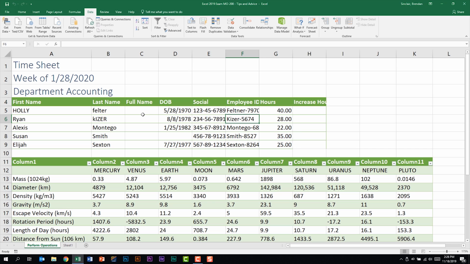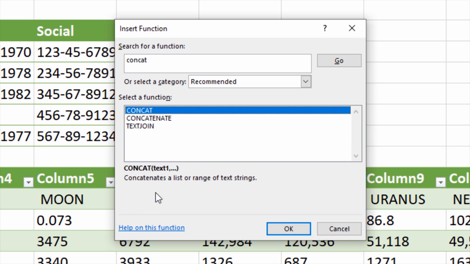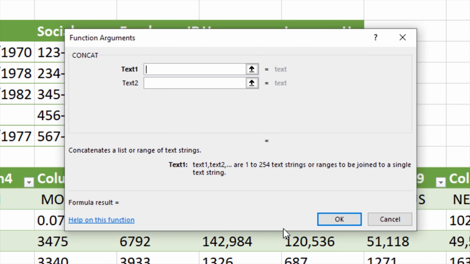With that said, I'm going to put my cursor in C5, and I'm going to use the CONCAT function, and I'm just going to quickly go through it. But what I want to encourage you to do is to use the Insert Function button for this exam. If I type in CONCAT, this window tells me that the CONCAT function concatenates a list or range of text strings. If you're not sure on the exam, this little bit of help might help you, but it gives you even more help. We'll click OK.